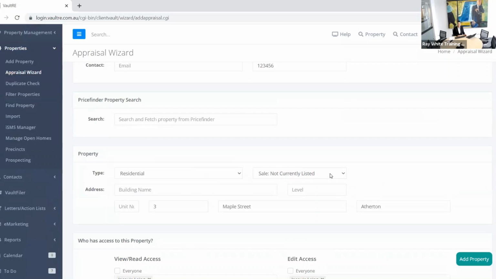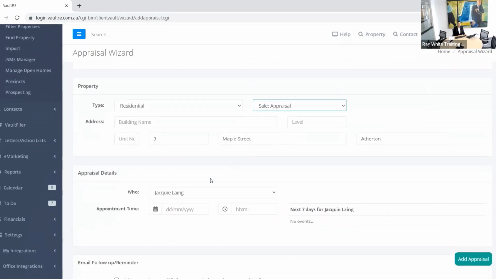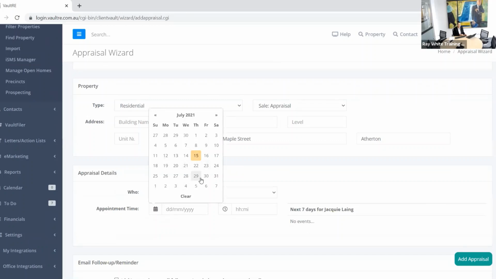Now, if I wanted to change this here to make it an appraisal, what you will see is it will allow me to put in and create the appraisal time straight away, and it will look at my calendar. Now, in this instance, my calendar is not connected to the database, so I can't see my appointments. But if your Google Calendar is synchronized with the database, it will allow you to see if you've got other appointments on the day, and you can obviously schedule it around your existing appointments.